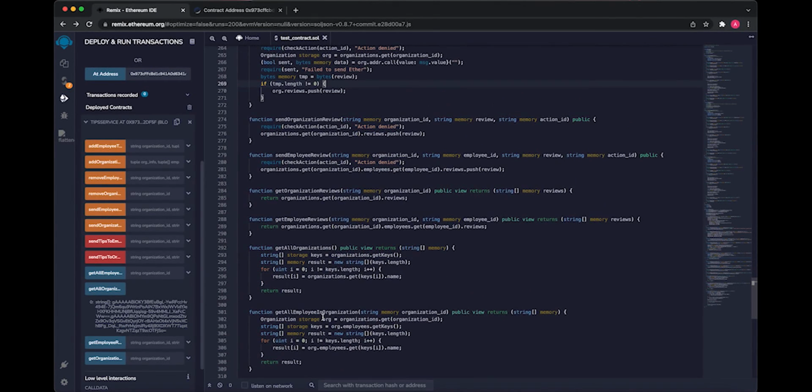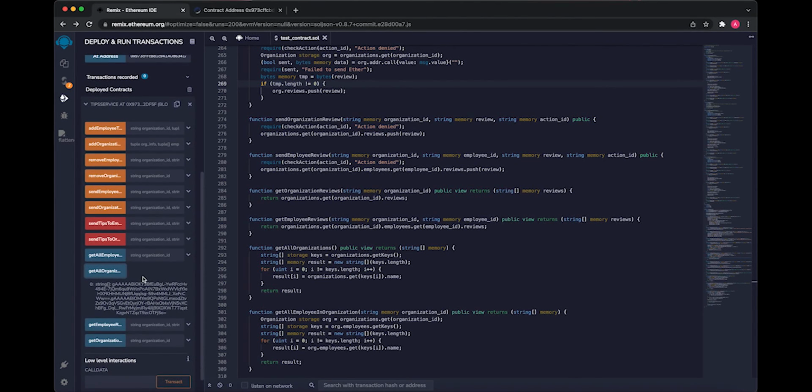And finally, you can request the list of organization reviews and the list of reviews of a certain employee in the organization. You can also request the list of all registered organizations and all employees in a certain organization. Let's try to call the function getAllOrganizations using Remix. So, as you can see, all data stored in the contract is encrypted. So you can get the real names of organizations and employees only using our script.